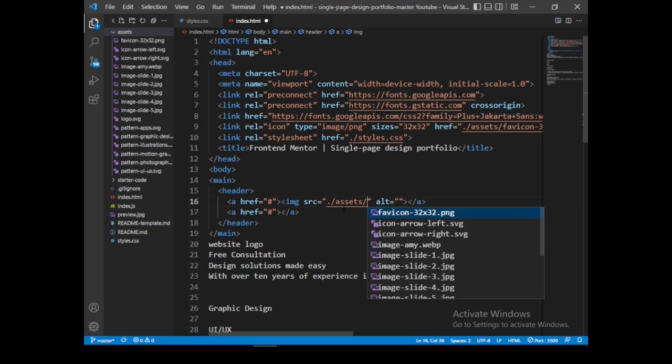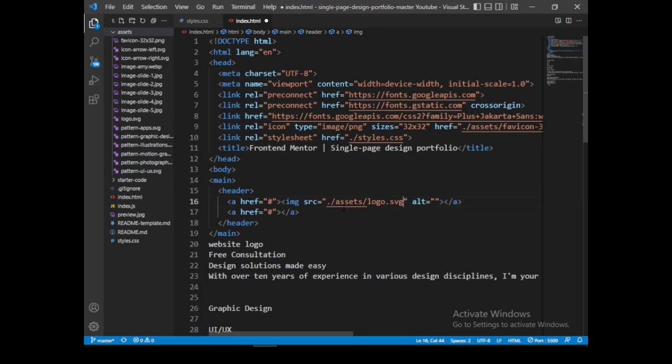It's a logo. There it is. You can just say the alt as website logo. This is the text that will display if our image fails to load.